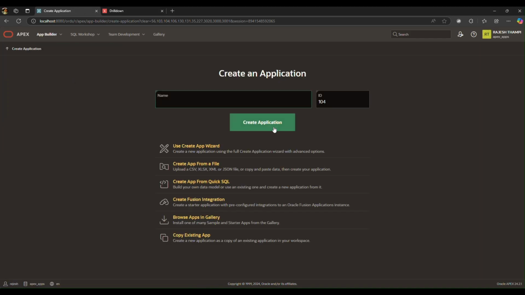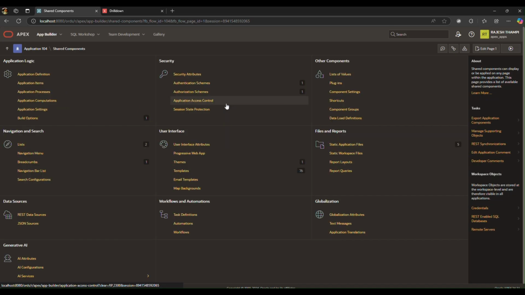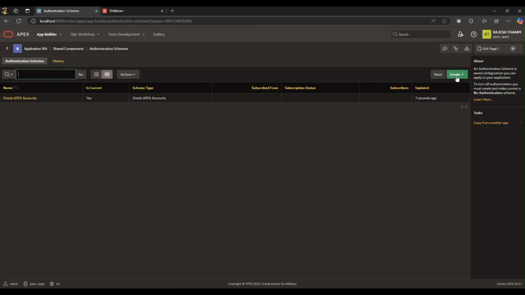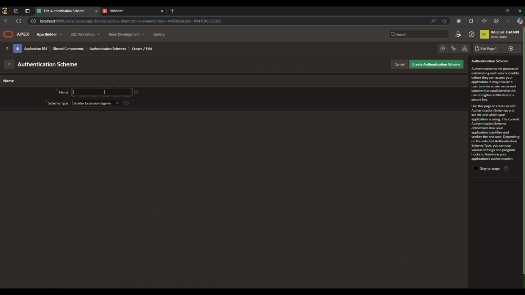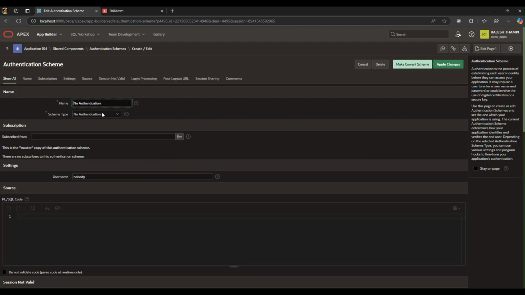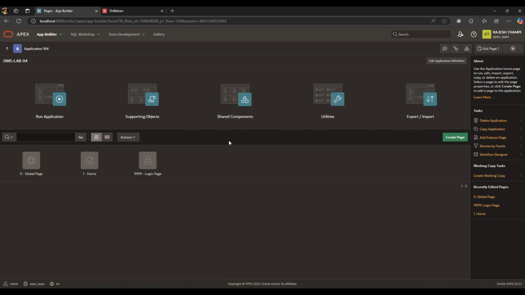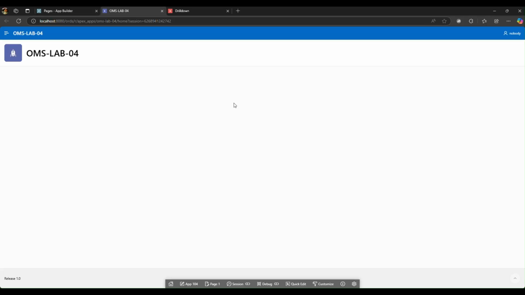Anyhow, let us start a new application that I'm going to name OMS Lab 04, and create the application. First things first, we'll go to Shared Components and Authentication Scheme. We will add another one and call it no log, no authentication, and pick no authentication from here. Otherwise I have to log in each time to use the application. Once the authentication scheme is created, go to no authentication and make it current. Now the application will not ask you for a username and password. That's it, it's done.